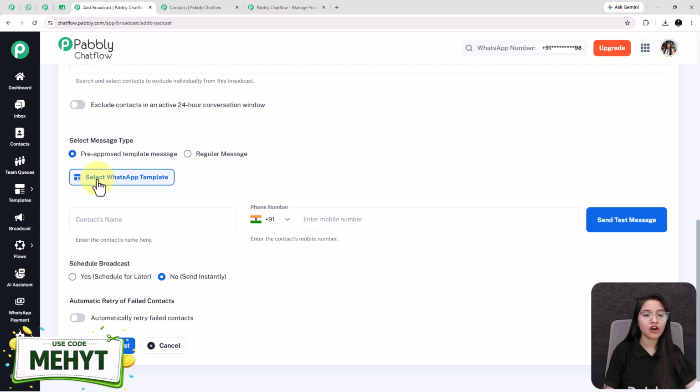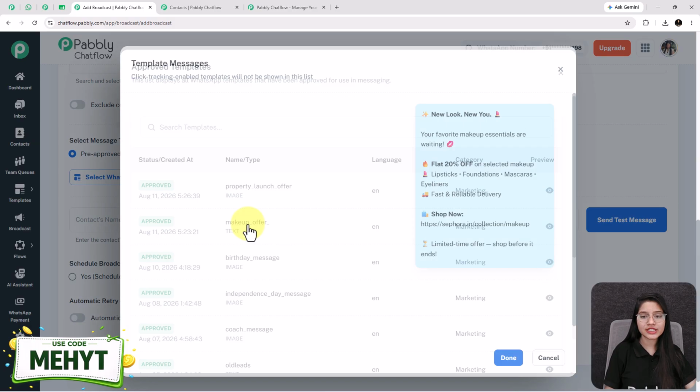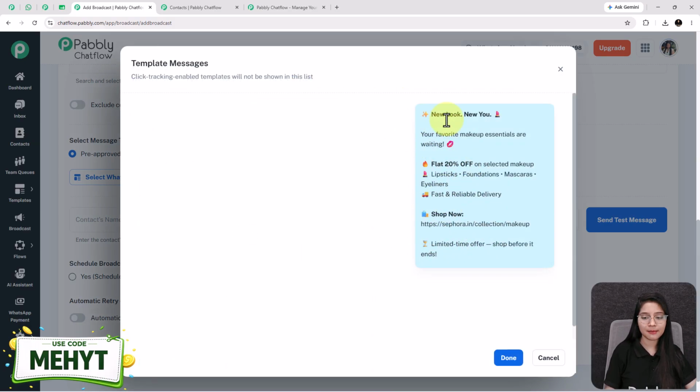After that, I'm clicking on the select WhatsApp template button and choosing this makeup offer template. I have already created this template before. After that, I'll click on this done button.